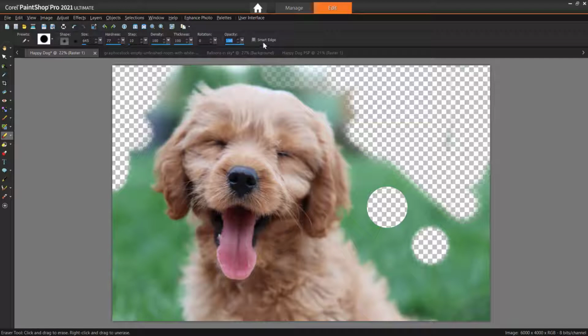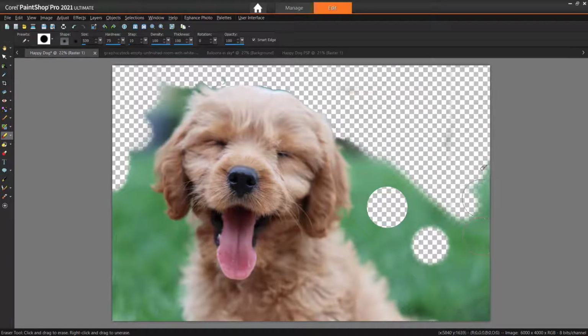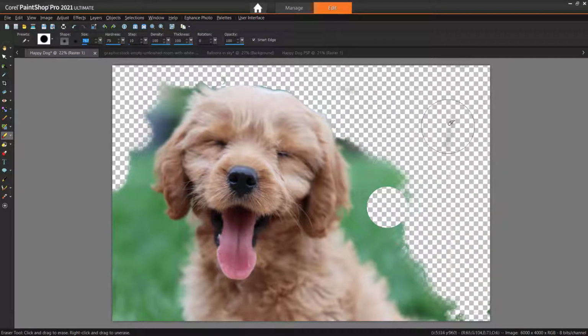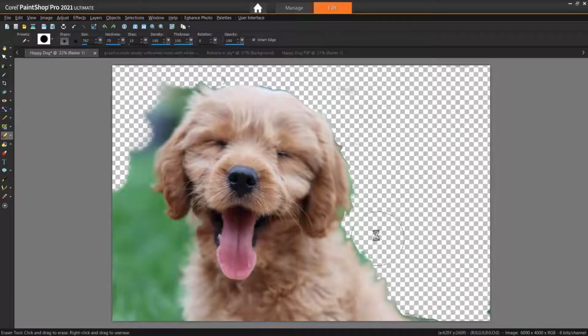We can also enable Smart Edge as we are erasing. You'll see that I'm trying to erase portions of the image behind this dog. Once I enable Smart Edge, content-aware technology helps detect the edges of the subject, and it's helping me erase along the edges of the dog correctly. Keep fine-tuning the brush options as you erase to perfectly erase along the edges of your subject.